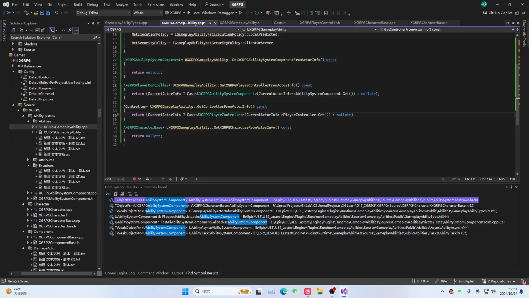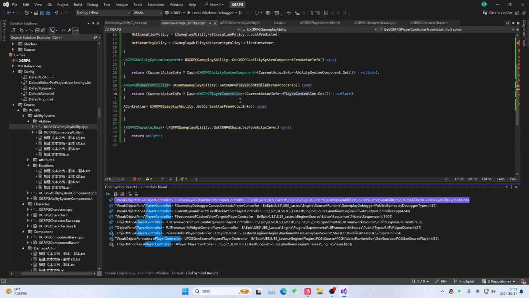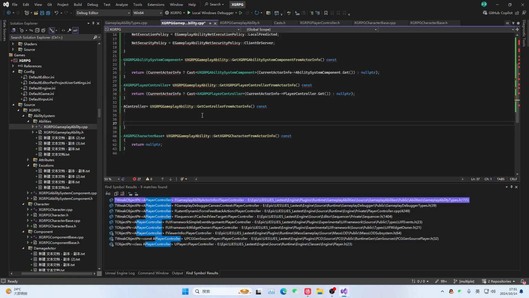Then next, we get our controller. So obviously, we also use this. It should be this XG player controller. It should be this one. This is written in the wrong place. It should be written here. Here we get the ASC. Here we get our controller. It's the same. Get this controller.